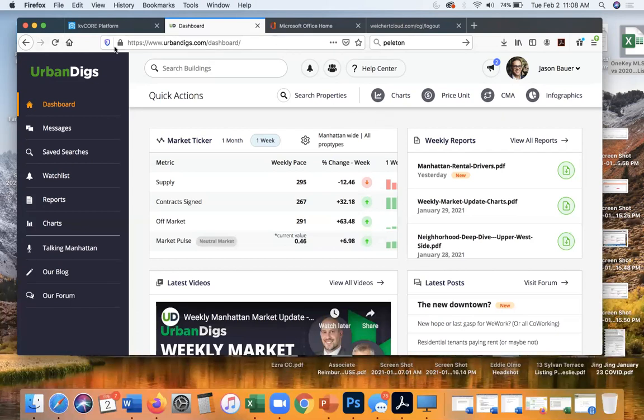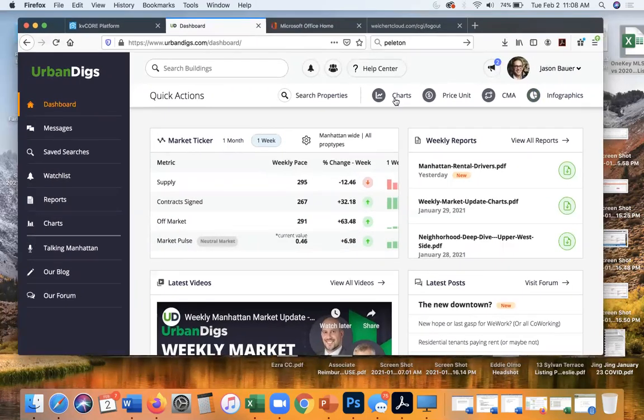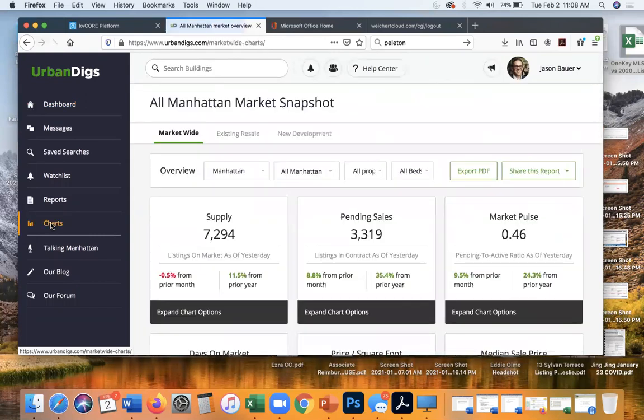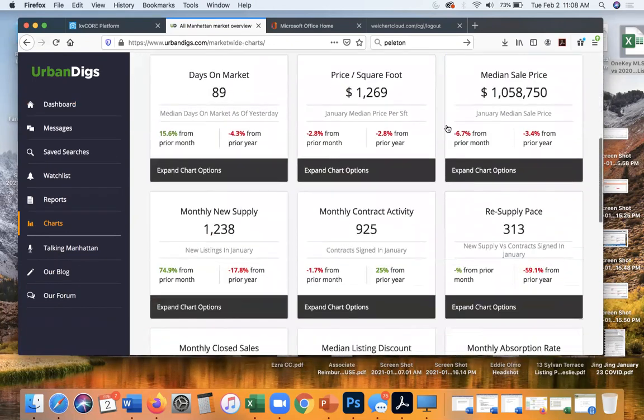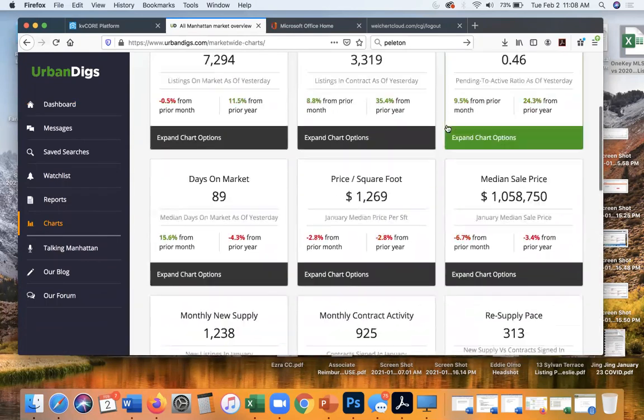So here I am logged into urbandigs.com. Again, you guys all can get a free 2-week trial with your email. I can give you access if you are using it. What we want to do is, on the right side here, click on charts. What's usually going to pull up automatically is the Manhattan market snapshot, right? So it's going to have information on what is currently happening on the market in Manhattan.